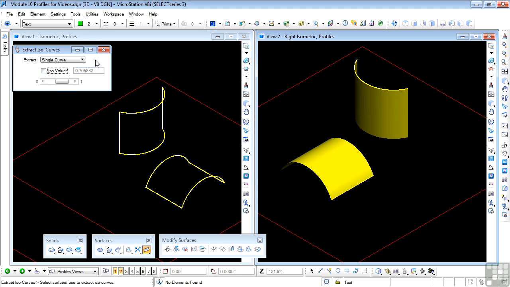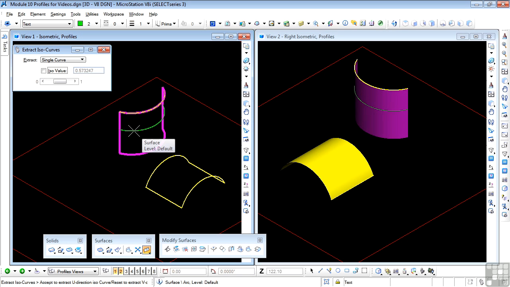Follow the prompts. Select the surface or the face to extract. We'll start with this one. So we select the surface first. And then you can see the rail curve being extended on the cursor. Now I'm using a different color here. I'm using green so that we can see the curve easily. So let's just plop that in place there.